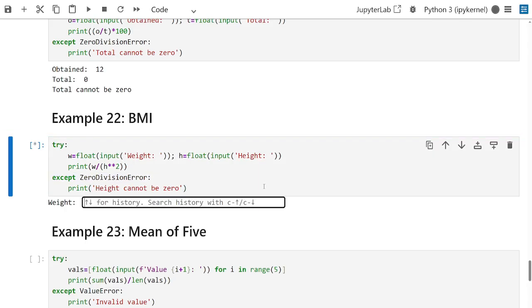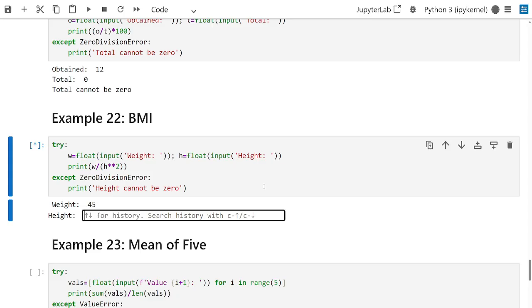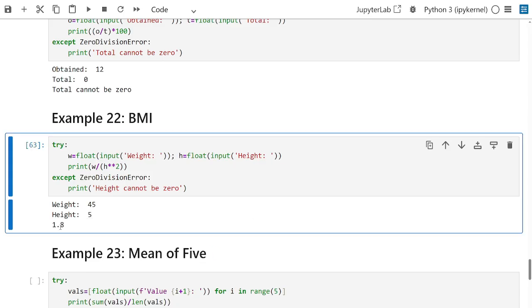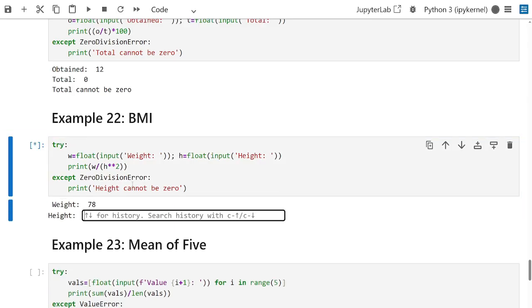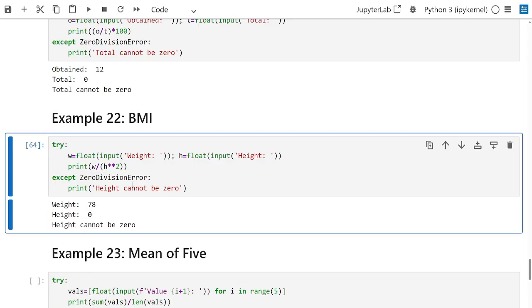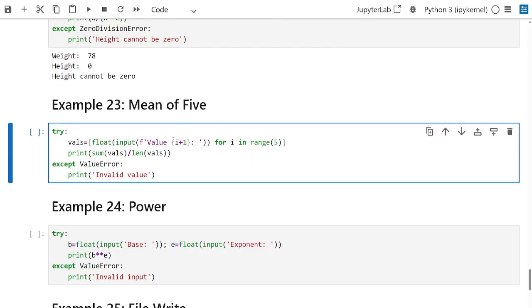Okay, control and enter. If we enter the weight as 45 and height as 5, this is the body mass index. But if you enter the weight as 78 and height as 0, this is incorrect.